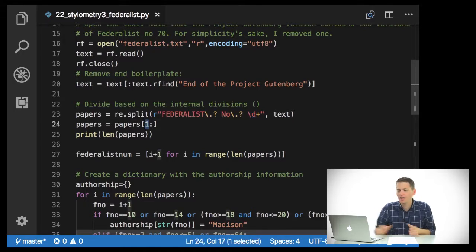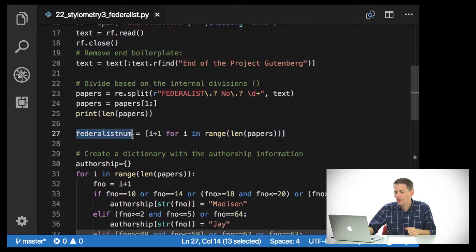Then I'm just going to use this papers[1:] to delete the first item in this list, because there's actually nothing useful before the first Federalist paper in terms of the analysis that I'm doing. And here I printed out just to make sure that I actually have 85 items. Then I create a list that has a number for each of these Federalist papers. And I'm not going to start at 0 because there is no Federalist 0. So it's just i + 1 for i in range the length of the papers. And we've seen this construction a few times in this class now.